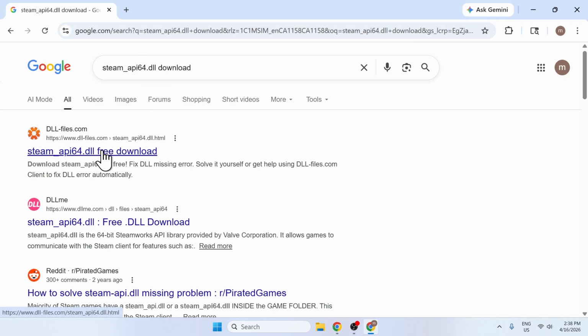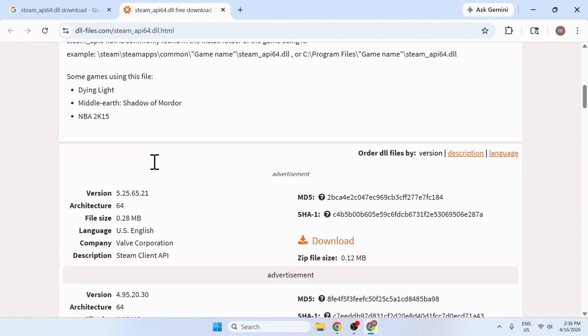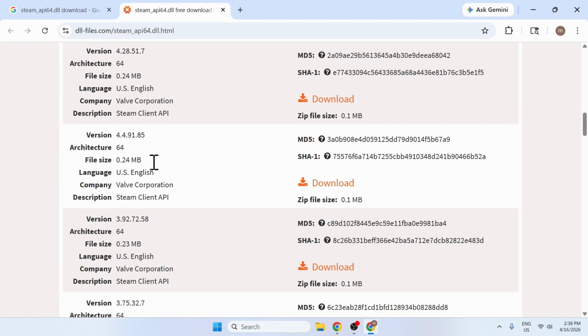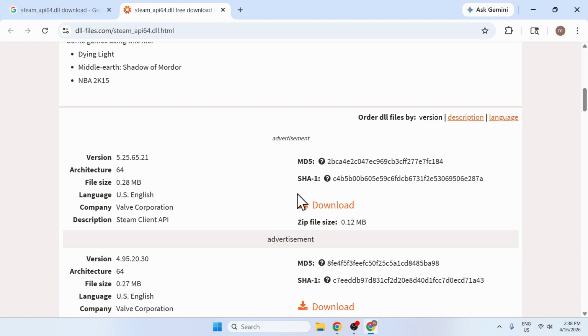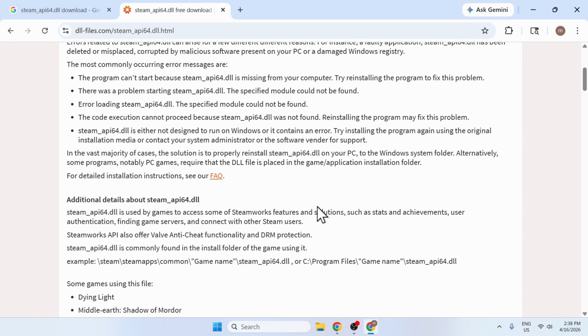Over here, you're just gonna go to the first website here, and here you'll notice that you have these versions. So what you need is just to download the latest version. So make sure you are choosing the version at the very top. This is the latest one. Just click download and download it.